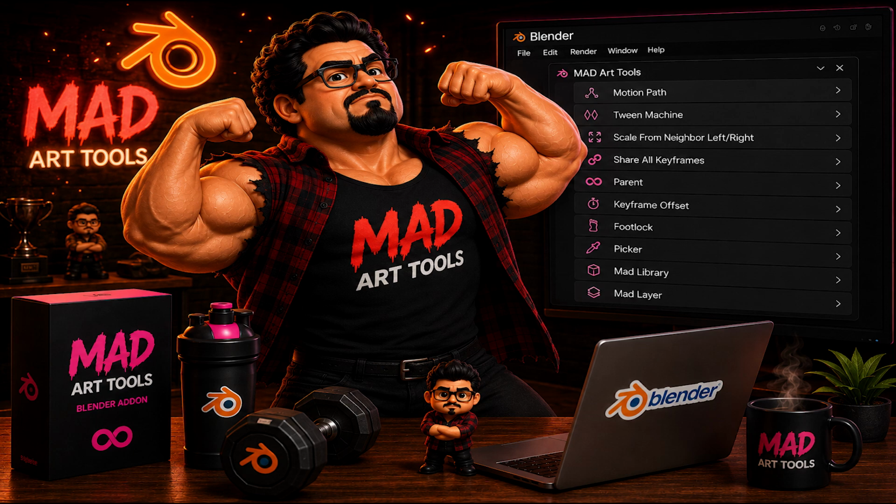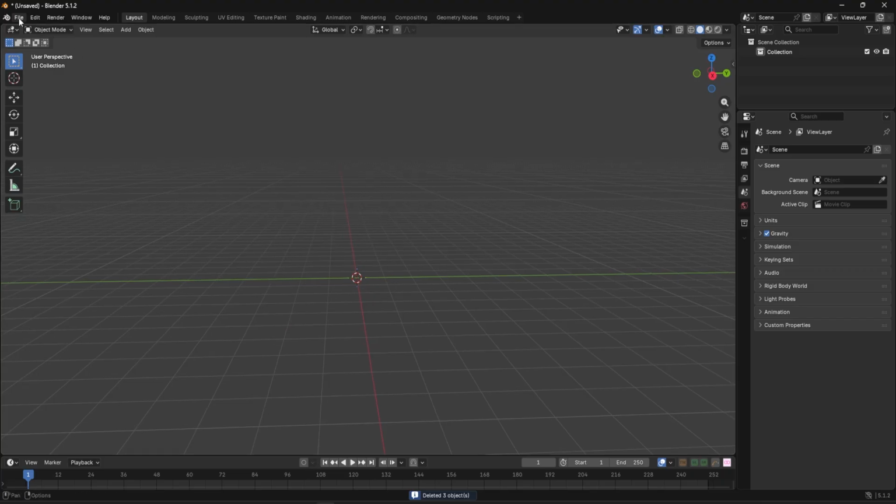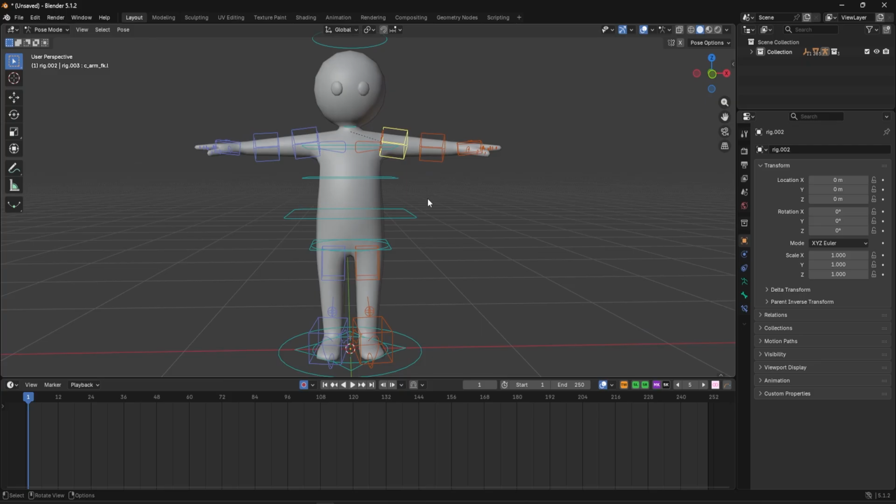Let's change the tone. Testing on a character. Now, let's move on to a character. So, I've got a character I rigged. It's not the cleanest rig out there, but it's good enough for a tutorial. I'll append it, and let's get to work.